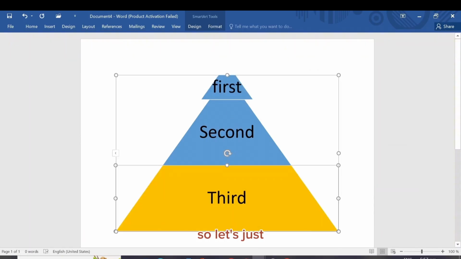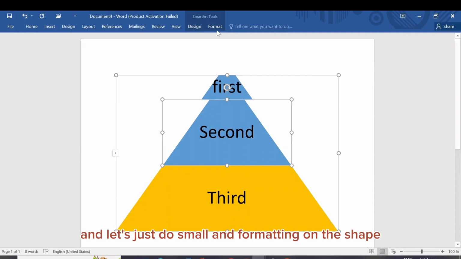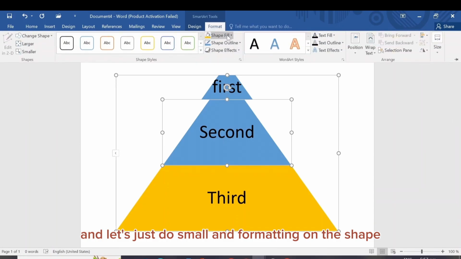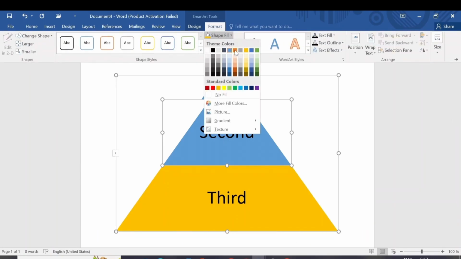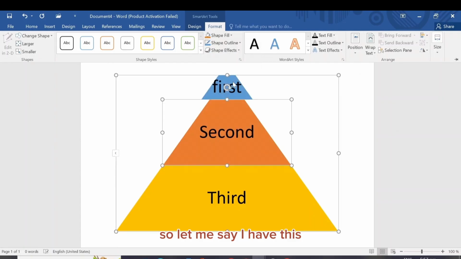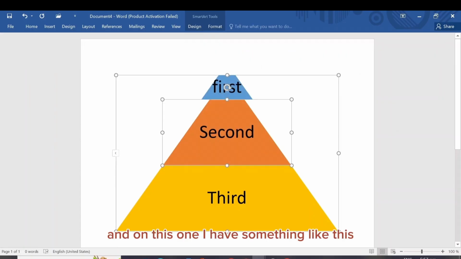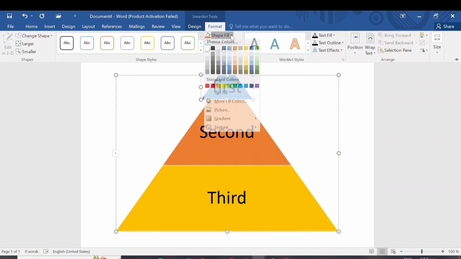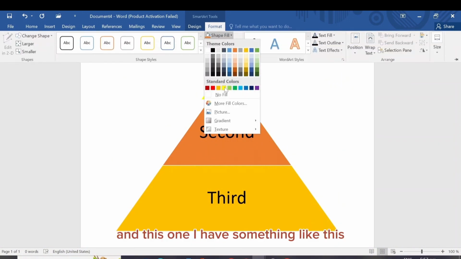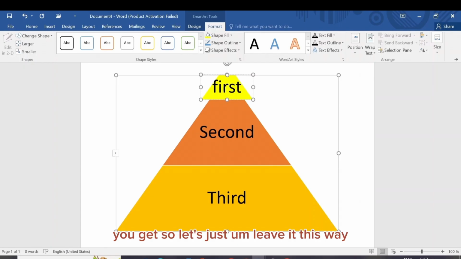Understand? So let's just do small formatting on the shape. So let me say I have this, and on this one I have something like this, and this one I have something like this. You get? So let's just leave it this way.